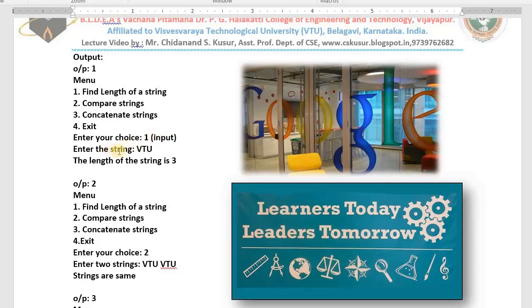Then the software is asking me, can you enter a string? You can enter your name, city name, or any word. We get how many characters are there. The length of the string is 3 as per the given input. Again we get the menu once again.